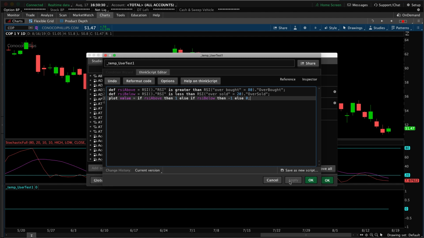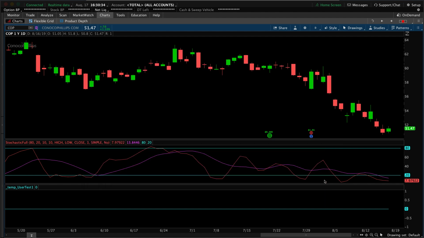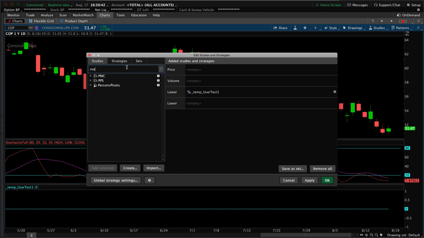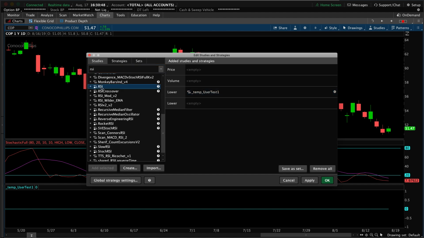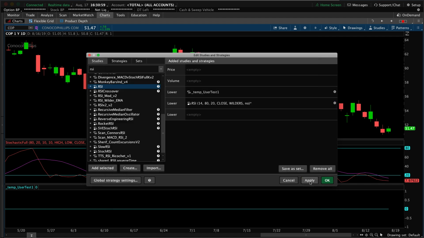So let's hit apply and OK. We're going to need to go back to studies, edit studies. We're going to need to remove the stochastics and add the RSI to our chart. And then we're going to need to adjust the inputs for the overbought and oversold, 80 and 20, so that we match the conditions that we set up.